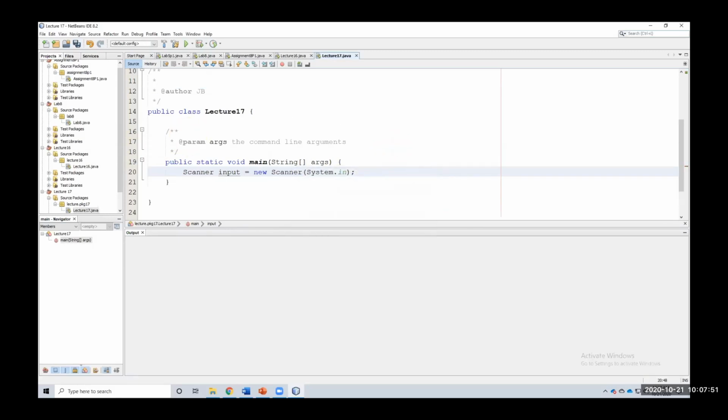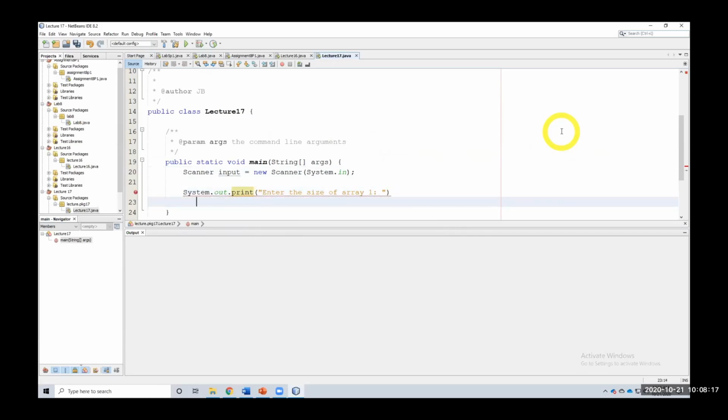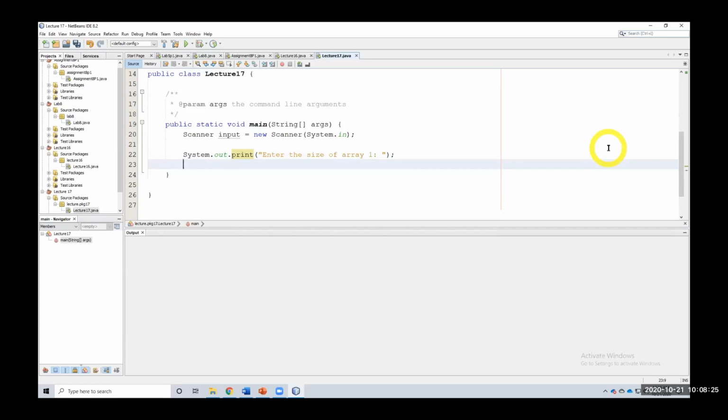Once we have a scanner object, we can read from the console, but now we should tell the user what to type in. To tell them, we use System.out.print to tell them in the console, hey, enter something. Enter the size of array 1. I'm missing my semicolon. Now I'm telling the user to enter the size of array 1. Let's actually read in that size. Double size1 equals input.next. Actually, it should be an int.